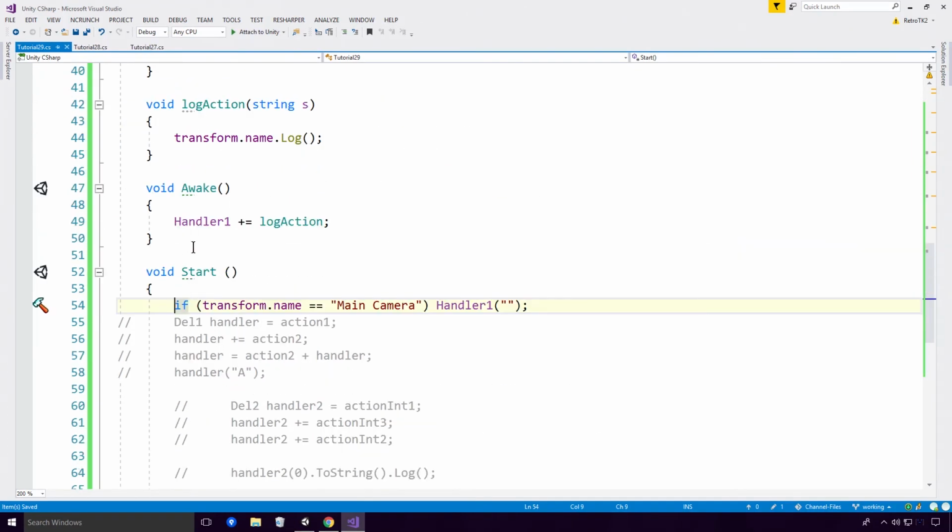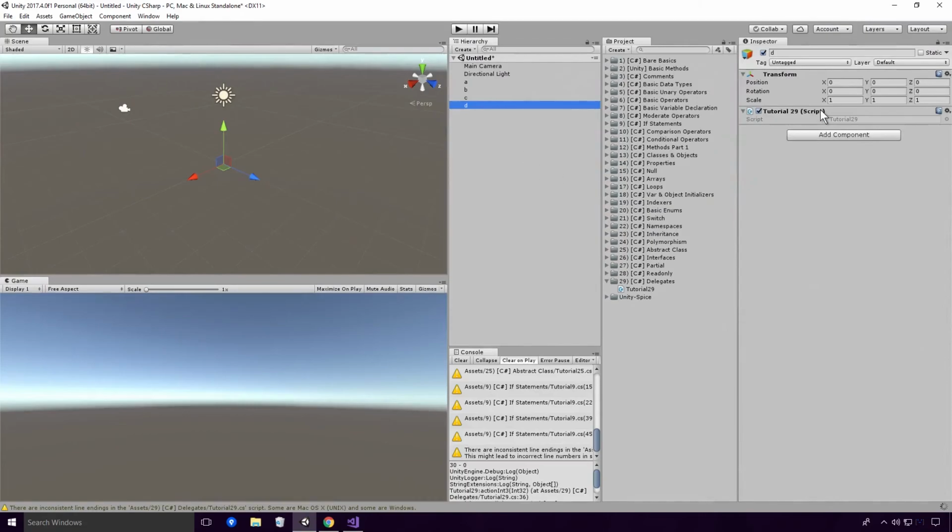Anyway, so we're using the Awake. Awake's very like Start. The only thing is that Awake will happen before Start. That's the reason why I'm using it here, so that we do our assignments first, and then whenever we call this delegate, it will invoke all the delegates on the invocation list, and will hopefully log out transform name of all of the game objects that have this script associated with it. Hopefully this is all going to work. We will certainly see this.